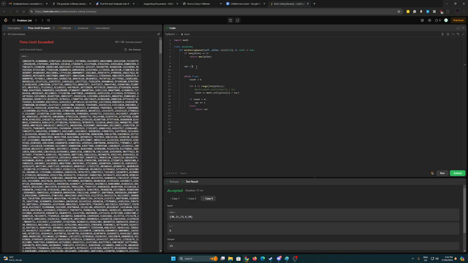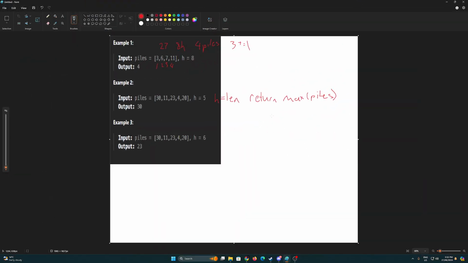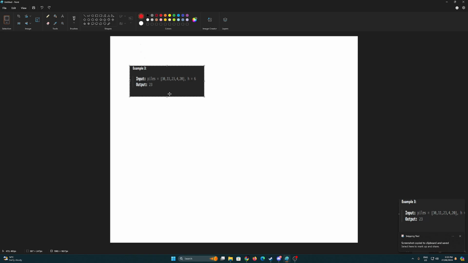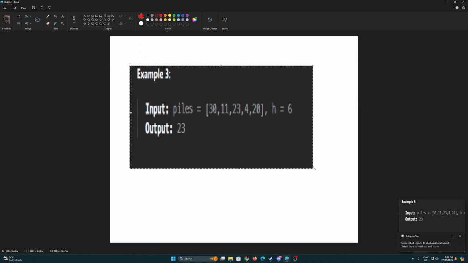So we can start this at 1. It's never going to be more than the max in the piles. Screenshot just example 3. Give this a go for 10 or so more minutes because it has been 30 minutes already, goodness.